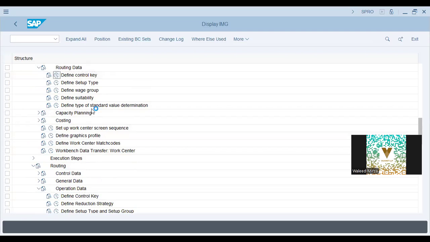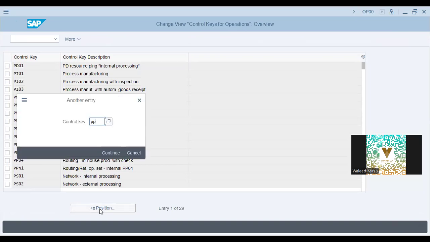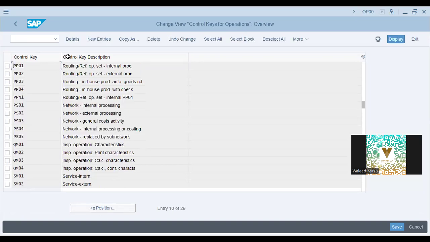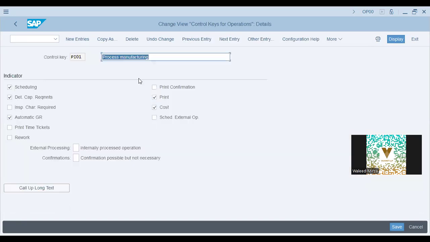I will select one, position PP01. Now, this is basically the production version routing. Internal procedure. Okay. Let me check another: process manufacturing, plant maintenance, in-house production, internal processing. So let's pick process manufacturing.